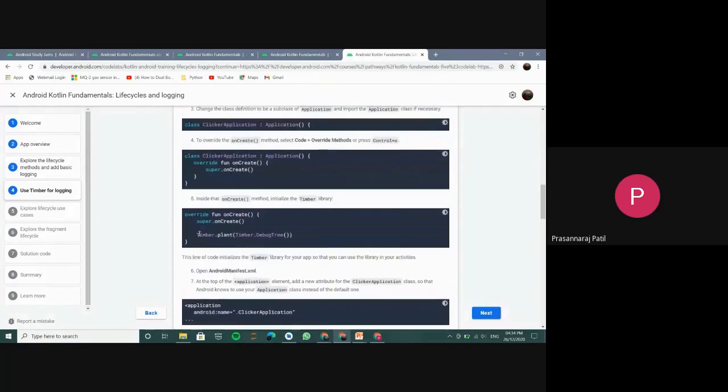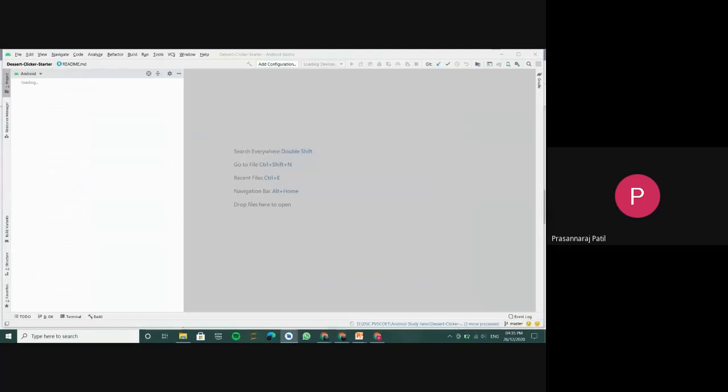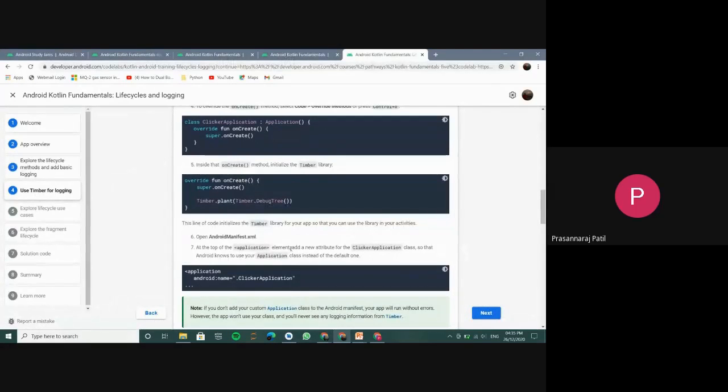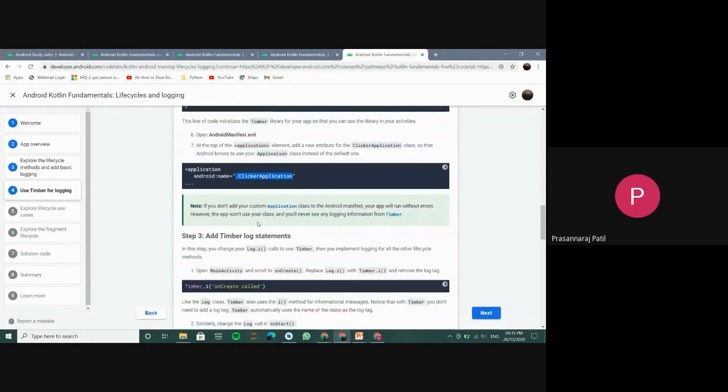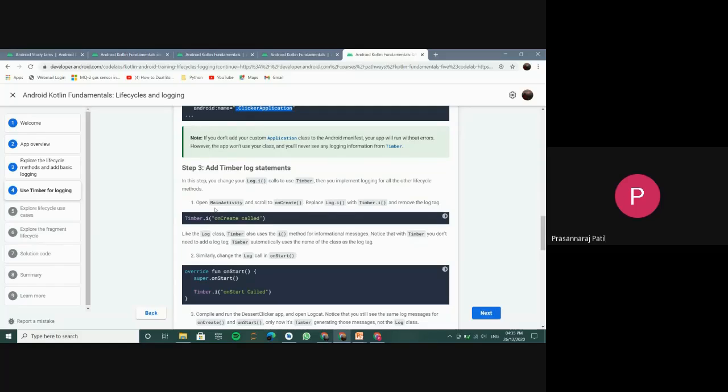Inside that we have to initialize the Timber library. For that we use Timber.plant, and inside that Timber.DebugTree. Inside the Android manifest we have to provide this application: instead of the predefined application name, we have to give ClickerApplication. Now the Timber library is ready to use. So instead of using Log.i, we can use Timber.i, and we can pass the string which we want to put on the logcat.